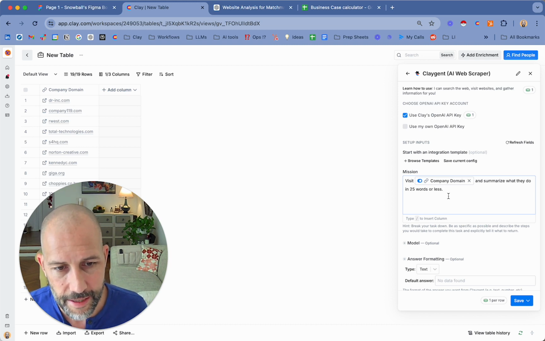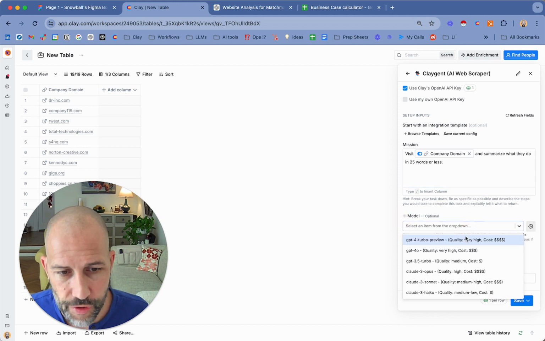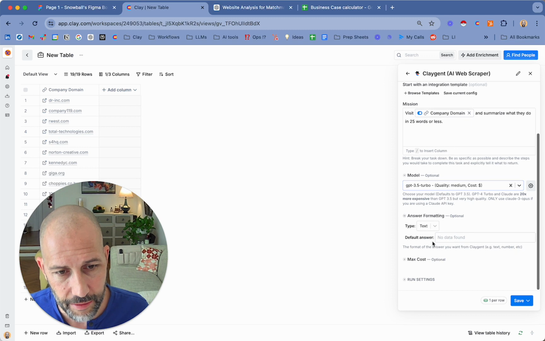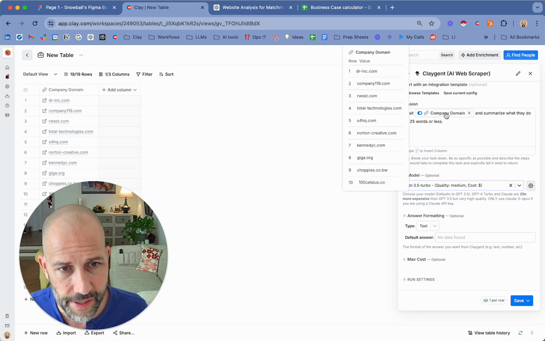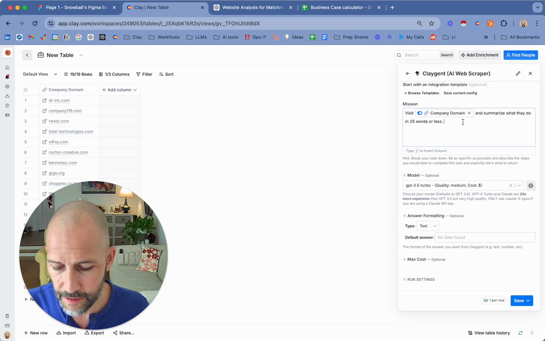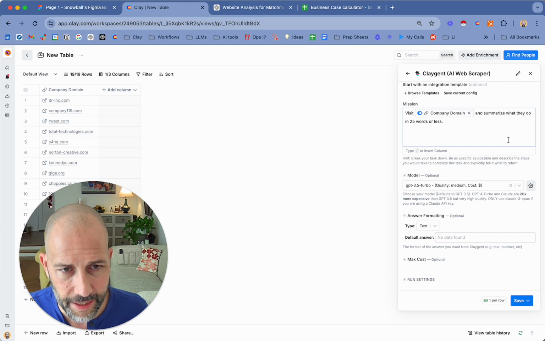And in this case, that will actually work very well to use just this sentence. Let's even use a GPT 3.5. I think that's what you have to use when you use a Clay credit, but that will be good enough for what we want. And it will go visit that company domain and summarize what they do in 25 words or less. Just like always, this / thing, and then reference a certain column. In this case, we want that this company domain is plugged in here as a variable.